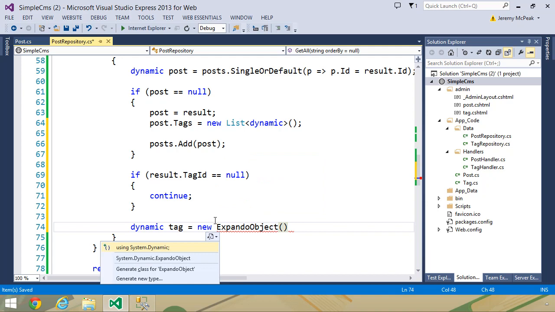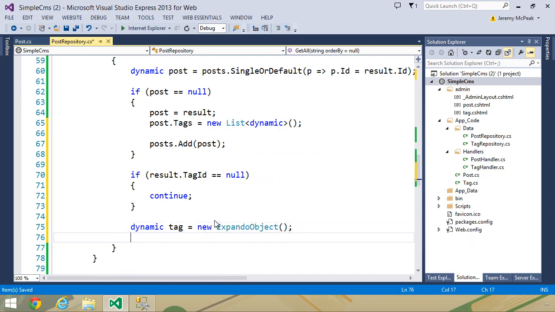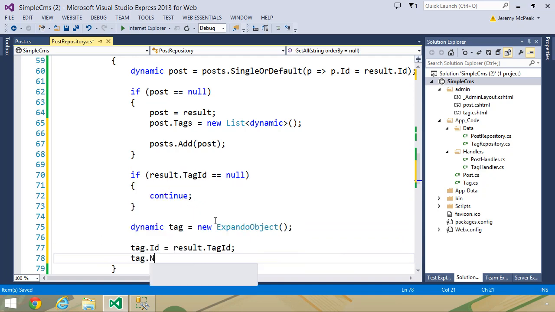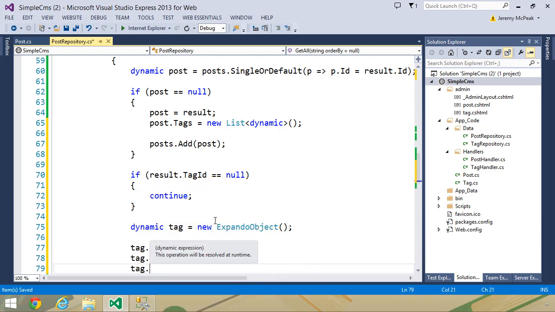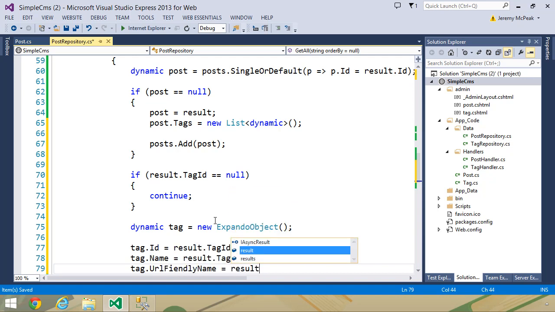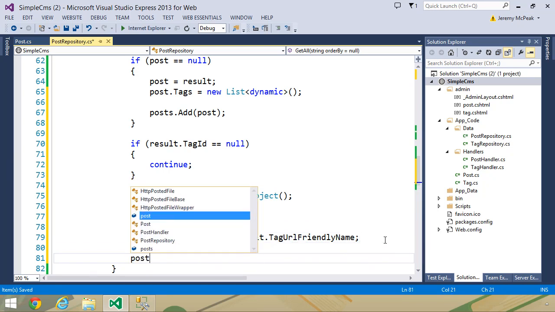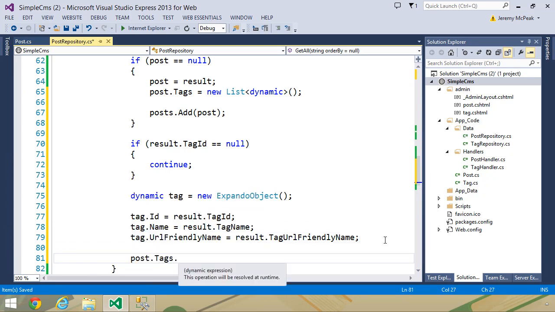So let's add a using statement for System.Dynamic, and then we want to say tag.Id equals result.TagId, and then tag.Name equals result.TagName, and then finally tag.UrlFriendlyName is equal to result.TagUrlFriendlyName. And then after we have created this tag object, we want to add it to the post.Tags property, and this is a list, so we will just use the Add method.